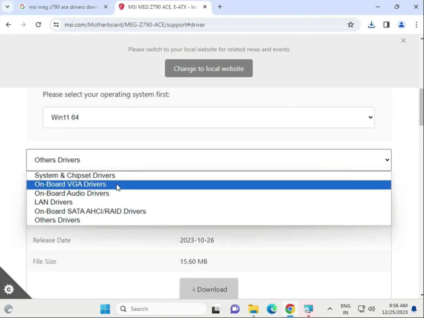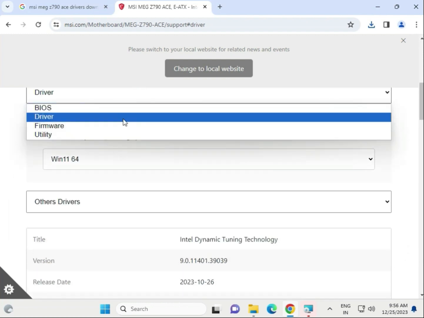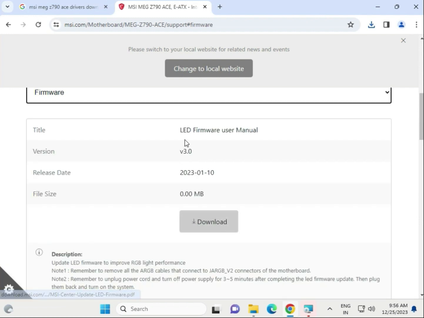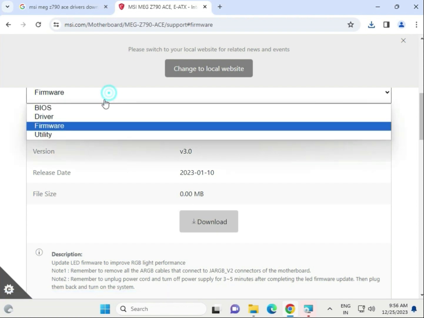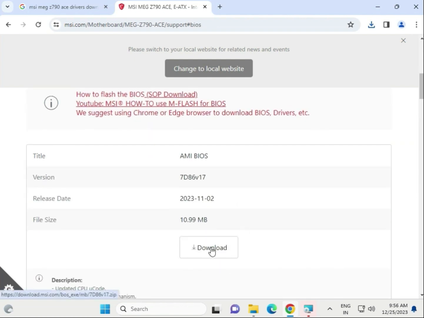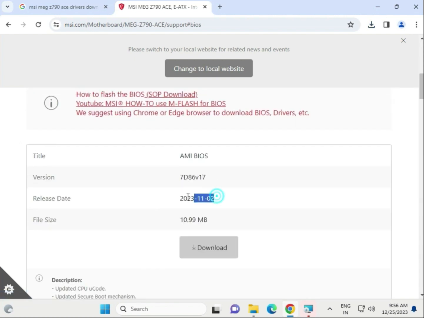Then driver and BIOS firmware is also available. So that is the firmwares. Click to download and launch. We update the BIOS also. So this is BIOS. Click to download the latest BIOS. Okay.